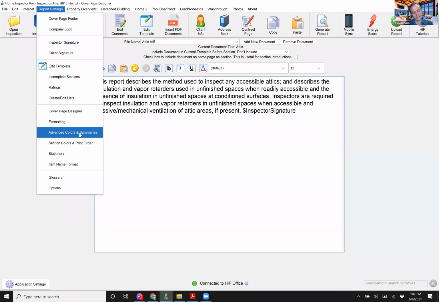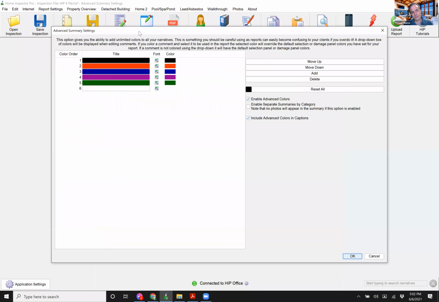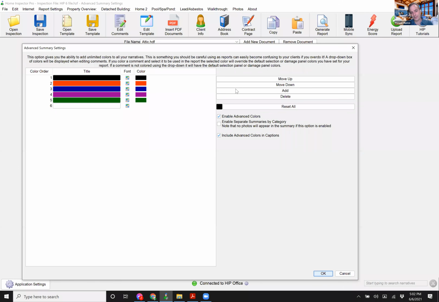So advanced colors and summaries. There's quite a few new features in here. So the first one is you now have the ability to include advanced colors and captions. So if I have multiple colors here, I can color all these narratives. And I can now also color code all my captions as well. And that will turn this on and off right here.